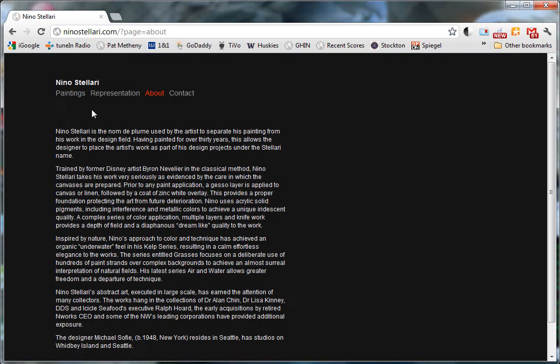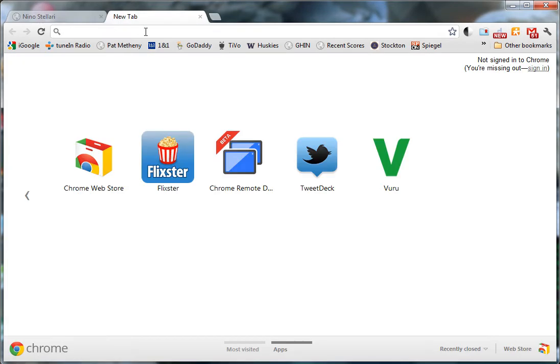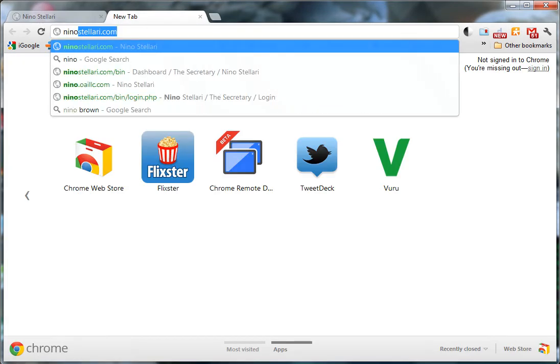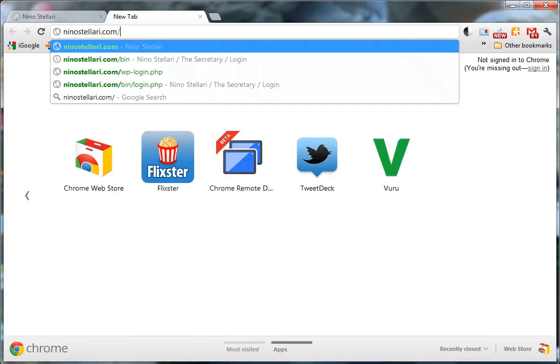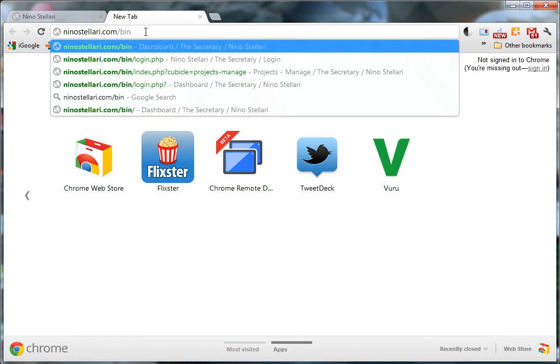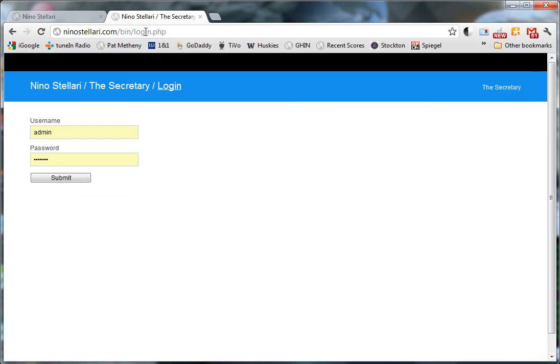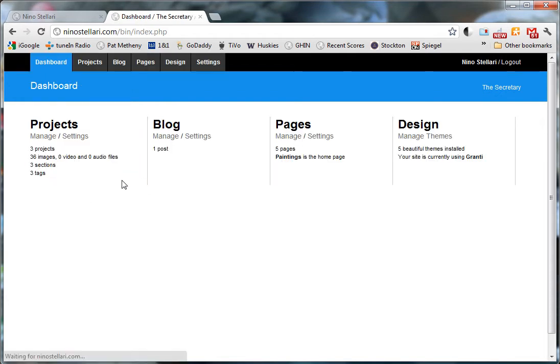So in this video I'll show you how to change the text on these pages right here. We have this in the main site that the user sees. We'll open a new tab and again log in as the administrator, ninostellari.com/bin, and go to that page. We get to the login. Login as admin with the password I gave you and click submit.